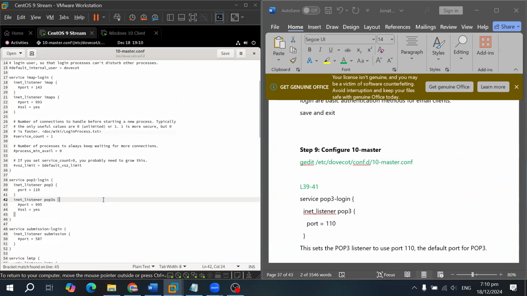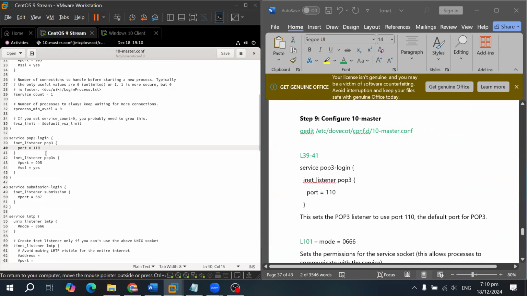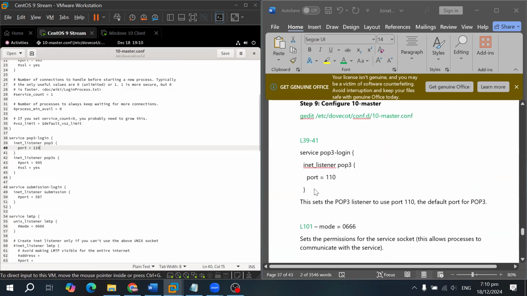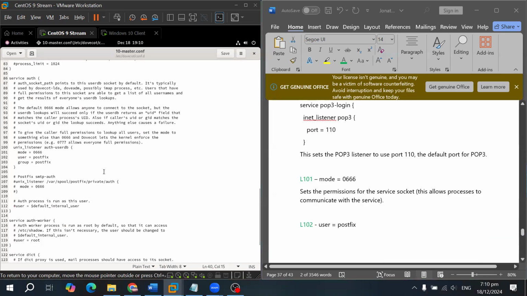You go down to line 39. This one you just add in the port. POP3 listens on port 110. And then you go all the way down to line 101 right there. So this sets the permission for service sockets. So this allows processes to communicate with the service.